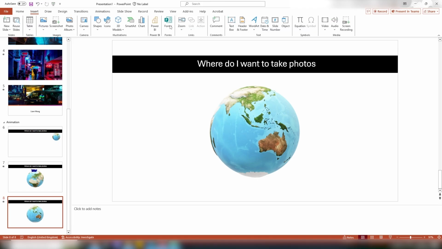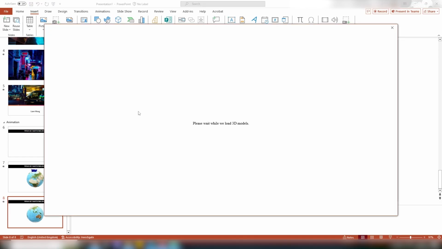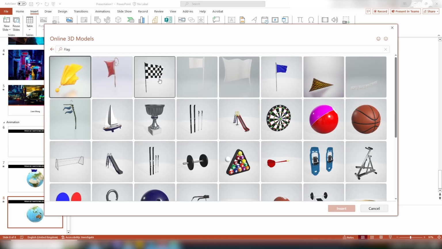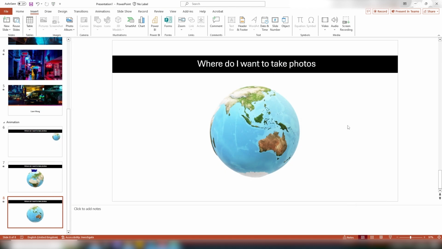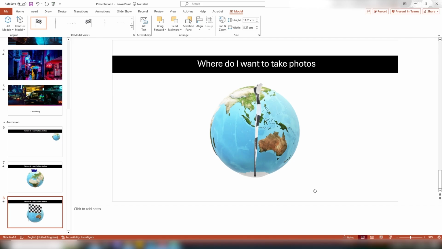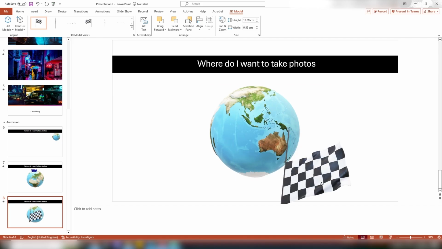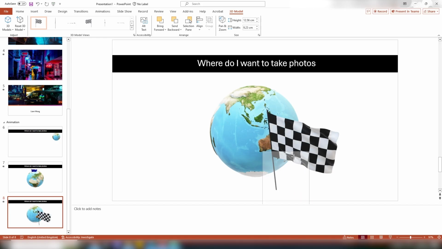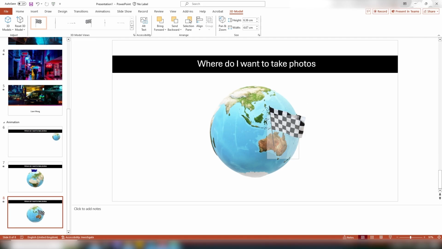So we'll go Insert, 3D Model again, type in flag. This time we'll use the checkered flag to indicate that's where we want to finish. So I'm going to select that. Flag pops up, and just like last time, we're going to first move the flag into the position we want. So we're going to put it upside down. Actually, I don't like it upside down. It looks a bit weird. So we'll move that back. That a bit smaller, rotate that a little bit. Now the rotation is a little bit finicky.